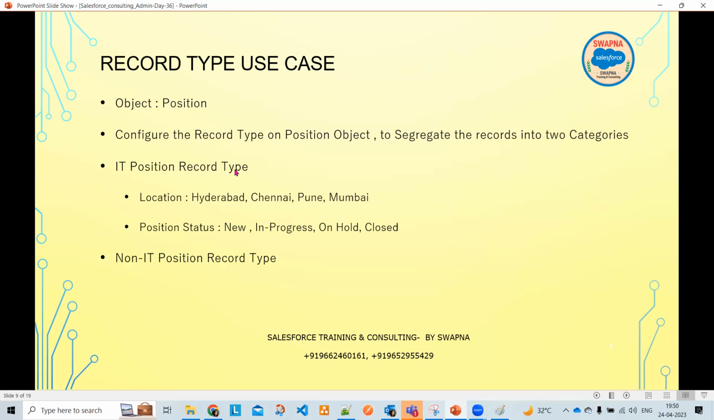IT position records are open in the locations Hyderabad, Chennai, Pune, Mumbai, and the position status is new, in progress, on hold, and closed. So these are the IT positions. Whereas for non-IT positions, the location is Bangalore and Delhi, and the position status is new, in progress, and closed.